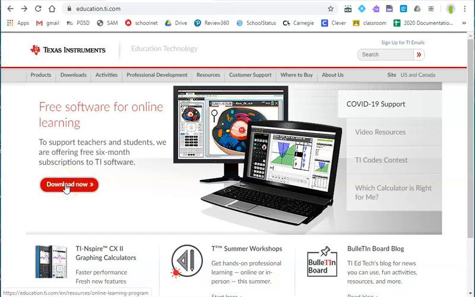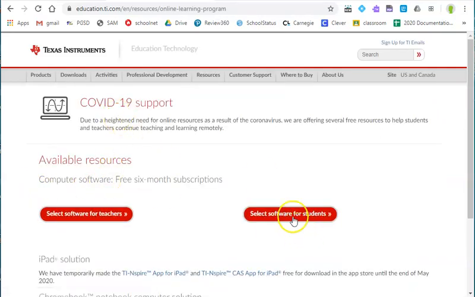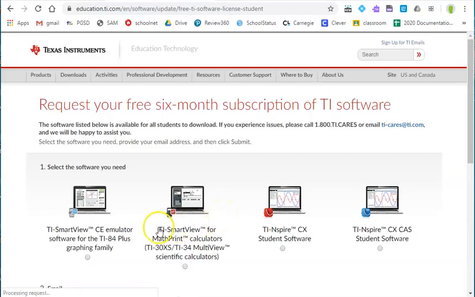So if you'll go to education.ti.com and click on the COVID-19 support, there is a link in here that says select software for students. If you'll click on this, then there is a way for you to get the TI Smart View emulator software for the TI-84 Plus graphing calculator. And so this calculator basically is a computer version of the calculators that we use in our classroom.